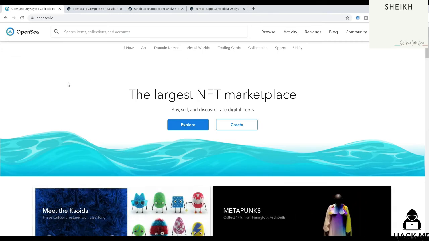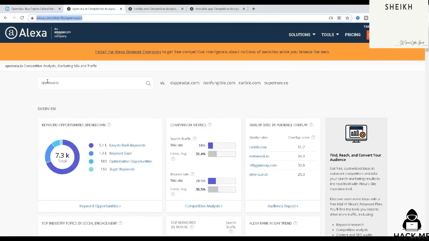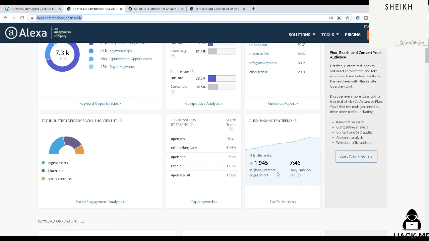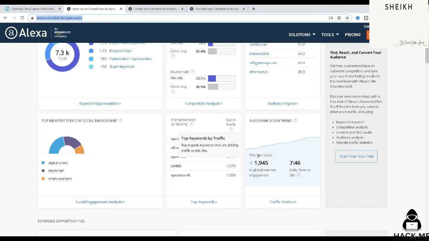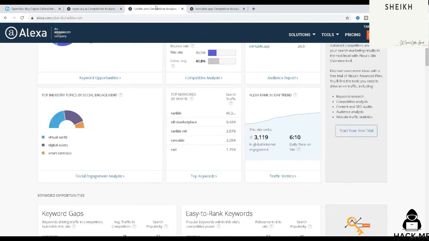Let me talk to you about what I'm talking about. If you look at the traffic, according to Alexa, of how many people actually come to OpenSea, you will find that OpenSea is number 1,945 in traffic worldwide. The nearest closest one is Rarible. Rarible's number 3,119. So you see 1,945, and then you drop all the way down to 3,119.